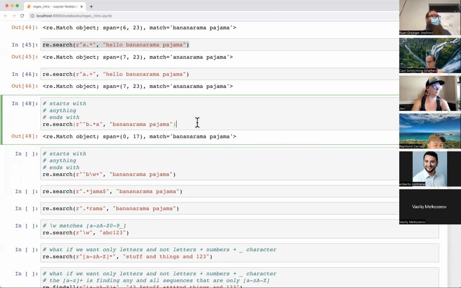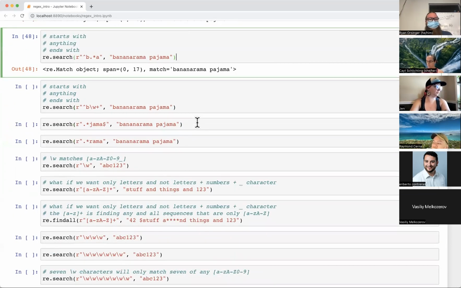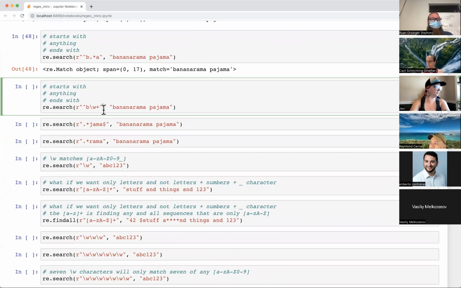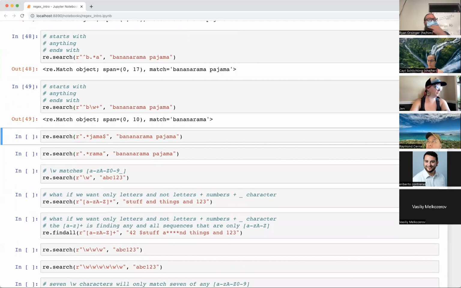If it takes a little while for this to set and to gel, that's okay. You're literally seeing a mini programming language for the first time. So if we say starts with B and then has one or more of any letter, character, or alphanumeric, that's going to terminate and not include the space, right?